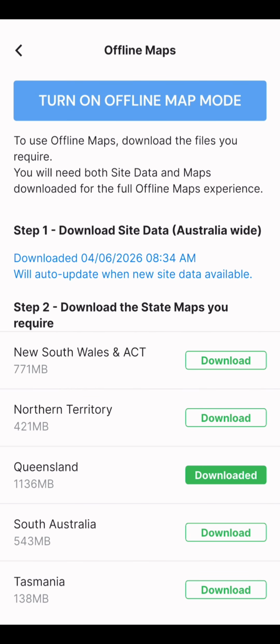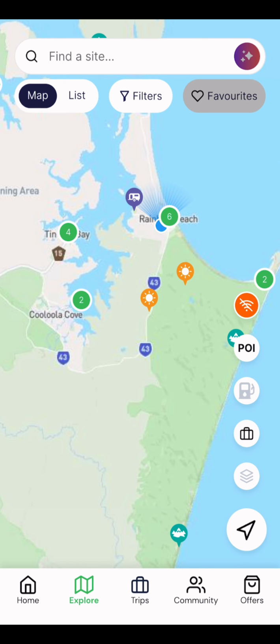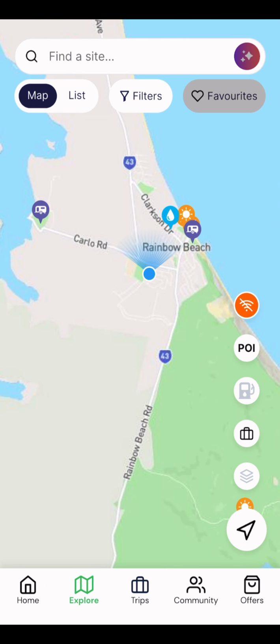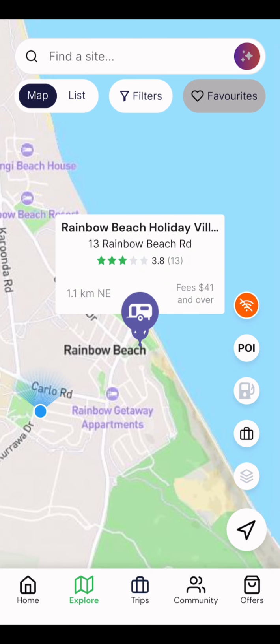Please note that offline mode is only available in map view mode. You must be in online mode to access satellite view for your maps. Please also note that some features are restricted when offline mode is activated as they need access to the live Camps database. The Trips, Community and Offers tabs are disabled when offline.